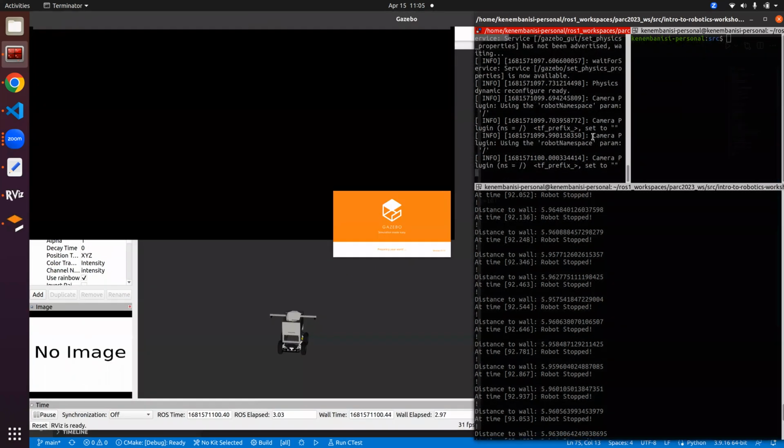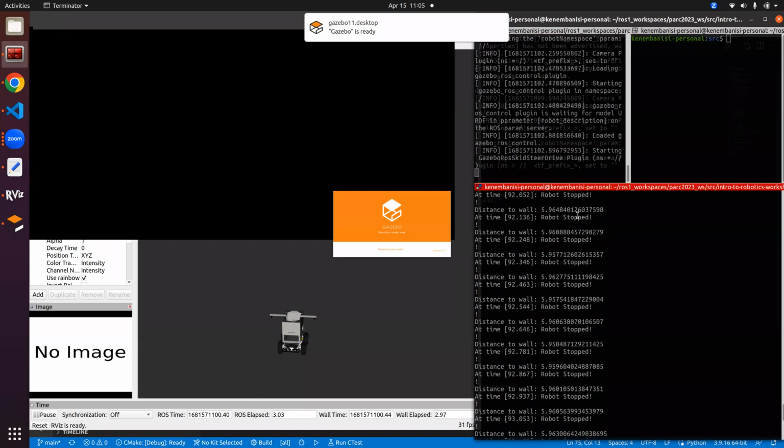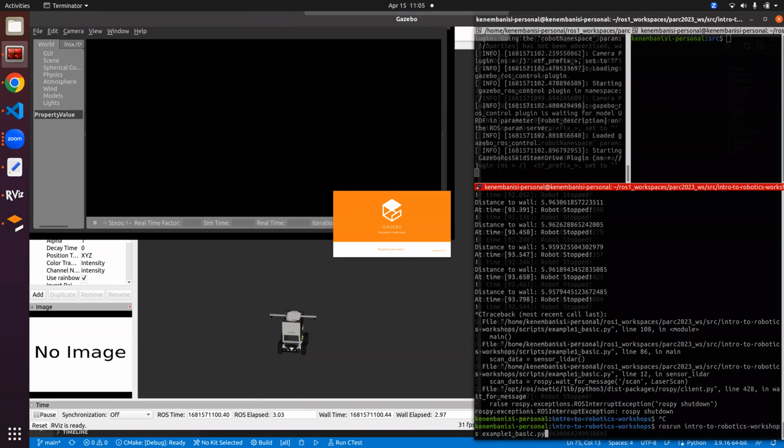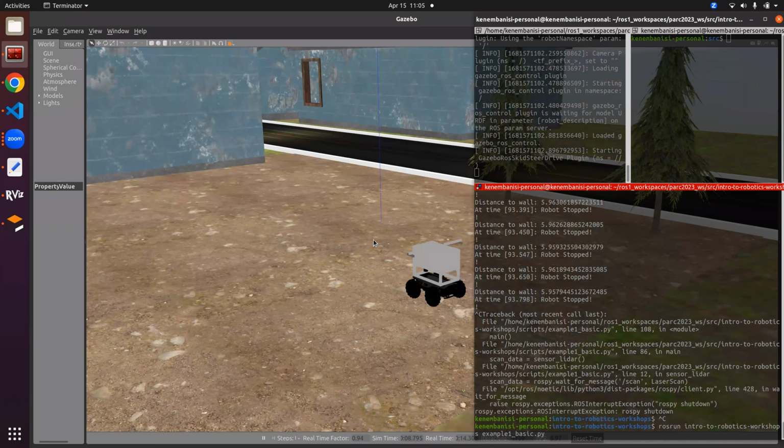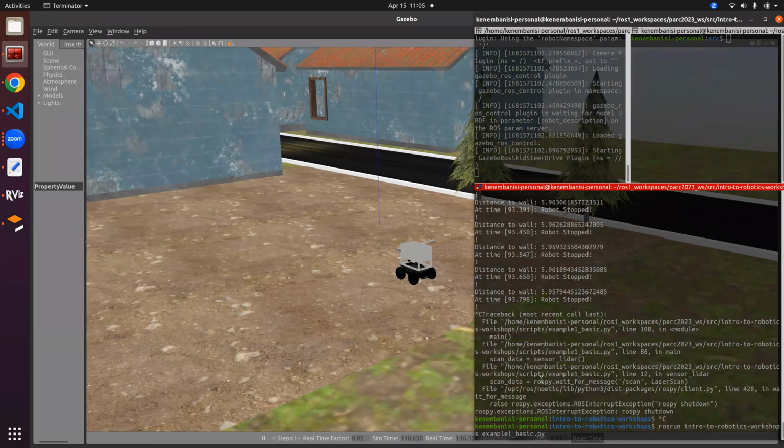2 seconds. 2 seconds, yes, thank you. So let us see how the robot will behave if we're only doing our control loop in 2-second intervals. Let's see how our robot will do, okay?